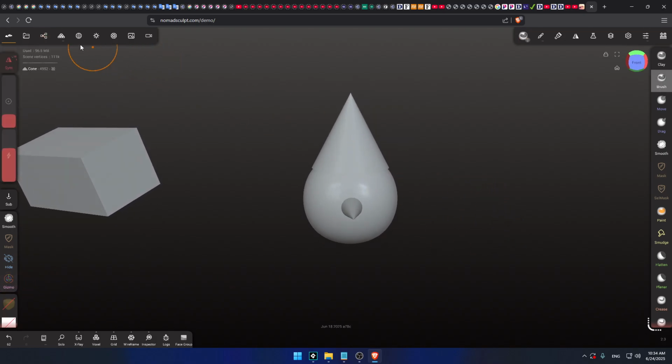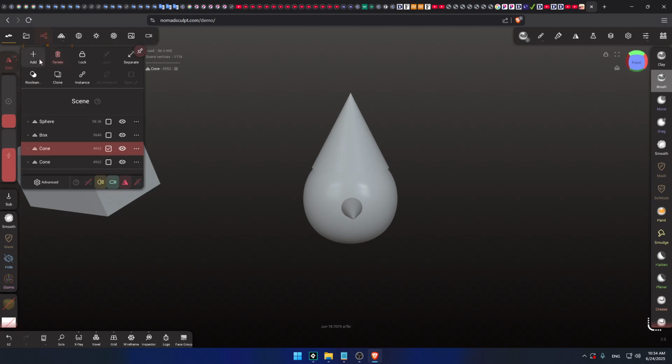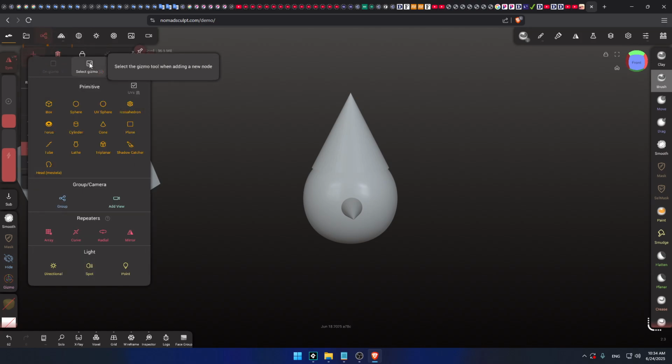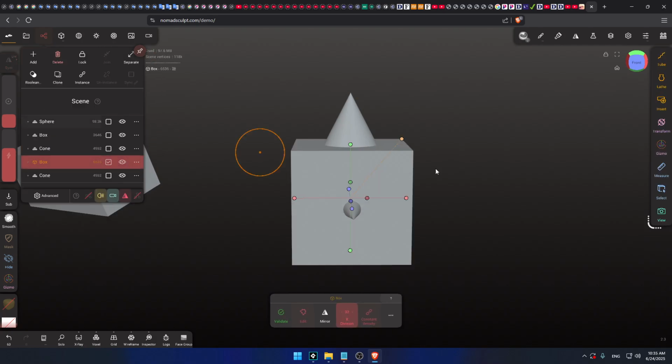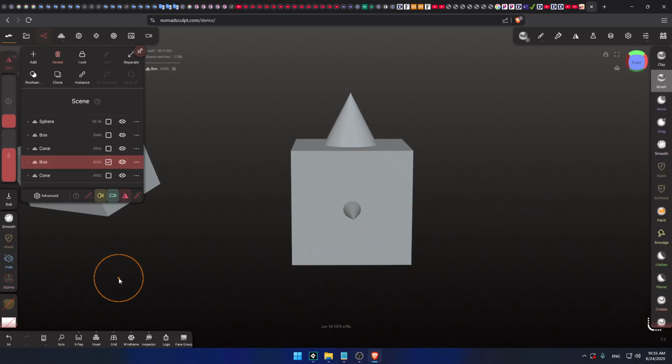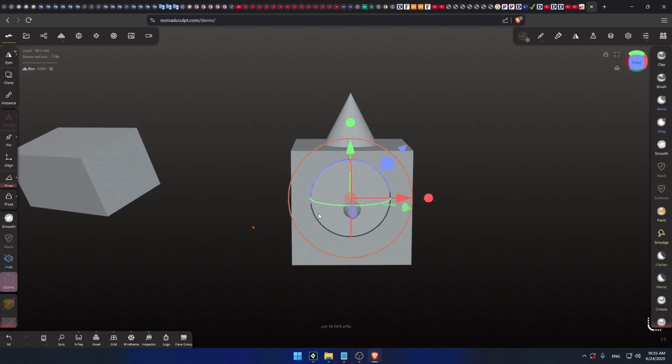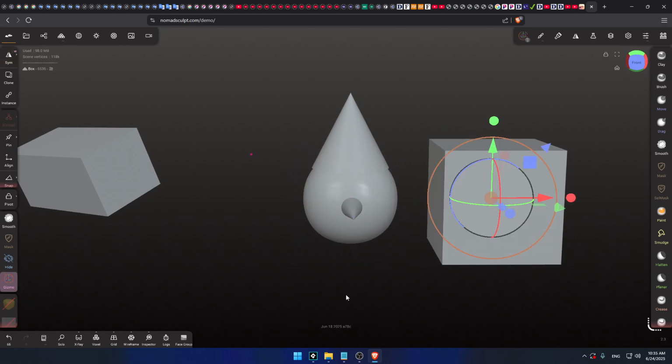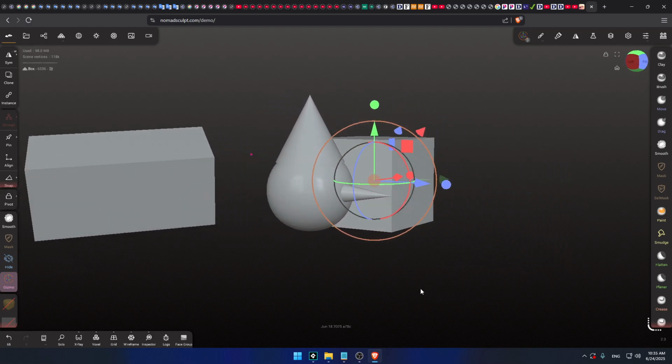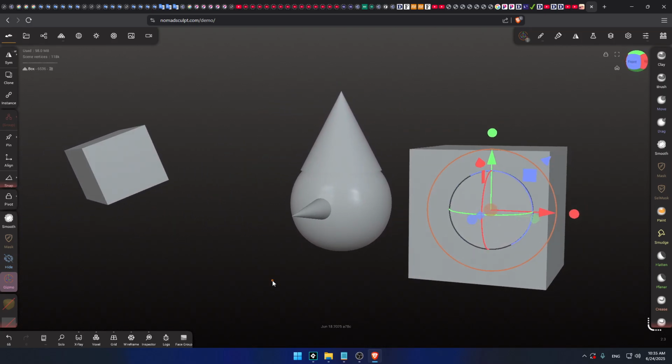Anyway, if you don't click on that select Gizmo checkbox, it will create a primitive at the center of your scene like this. Validate. So all you have to do later is to click on Gizmo and move it manually. It's not a big deal again, but it's good to know.